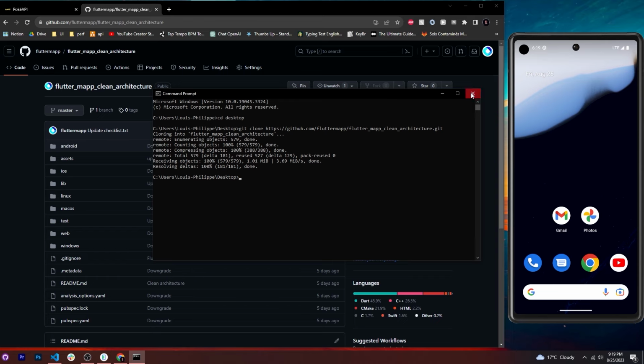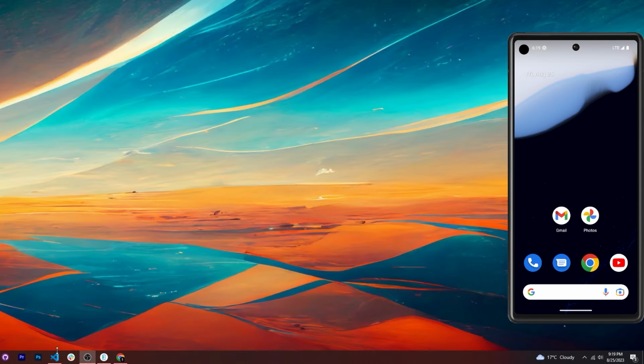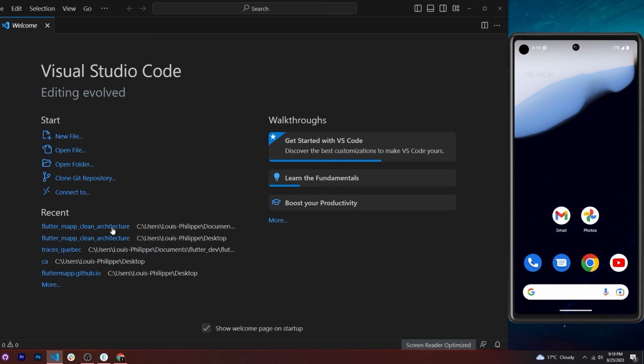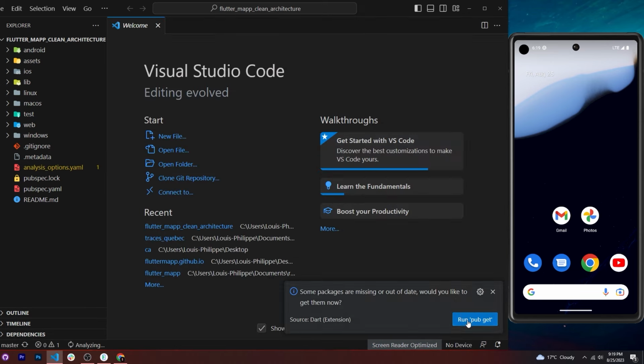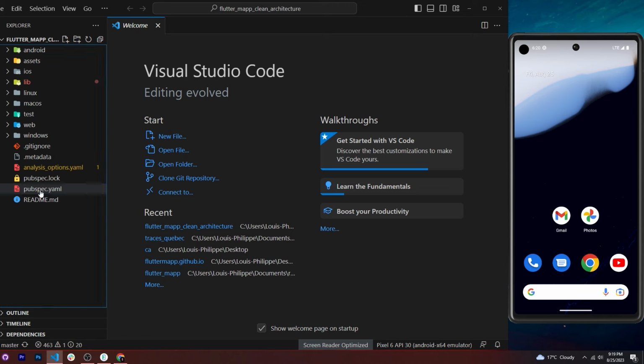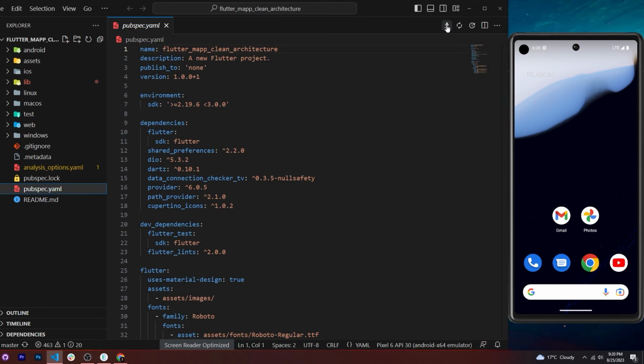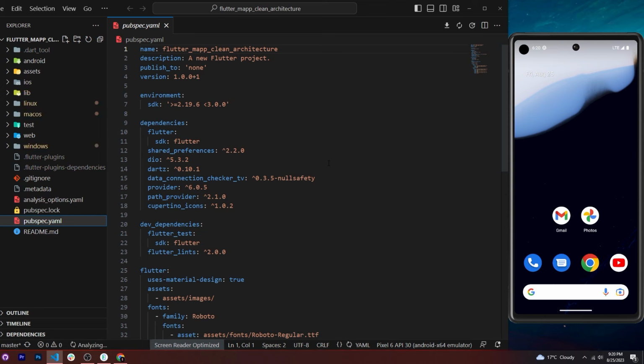Okay, so the next step is to open the project in Visual Studio Code. So you can see my Flutter Map clean architecture, I will select the one on the desktop. This is the one we just downloaded together. Next, you will click on Run pub get, or you can go inside the pubspec.yaml and click Get Packages. It's the same thing. So what happens is this will download all the packages or the dependencies that are inside our clean architecture project.